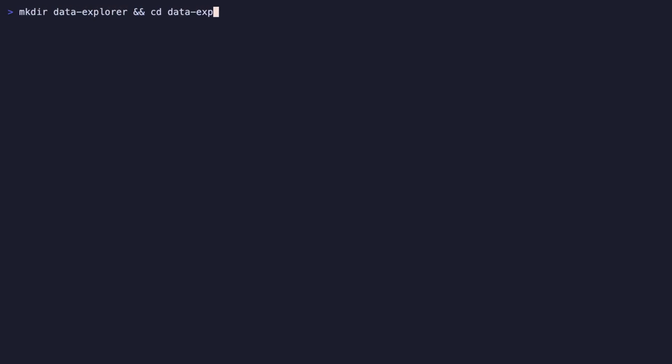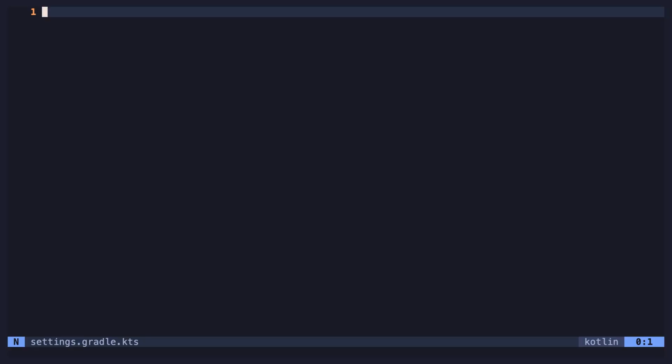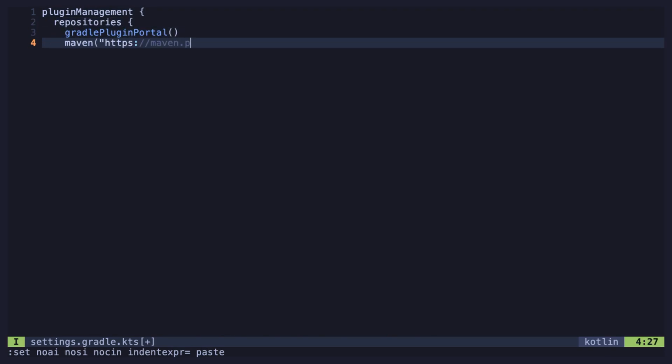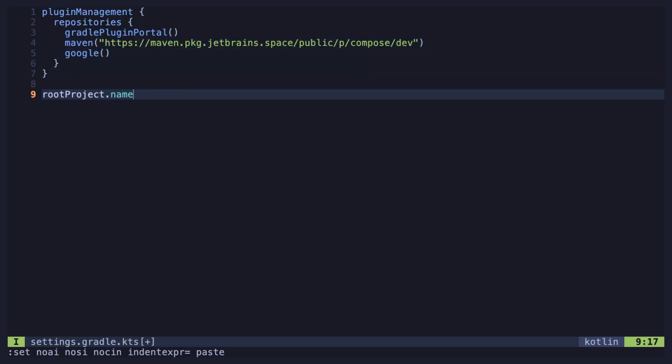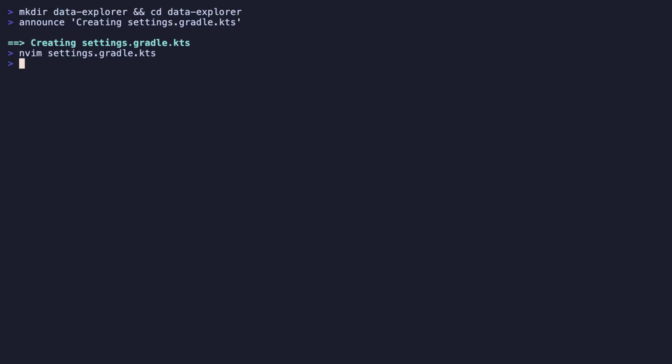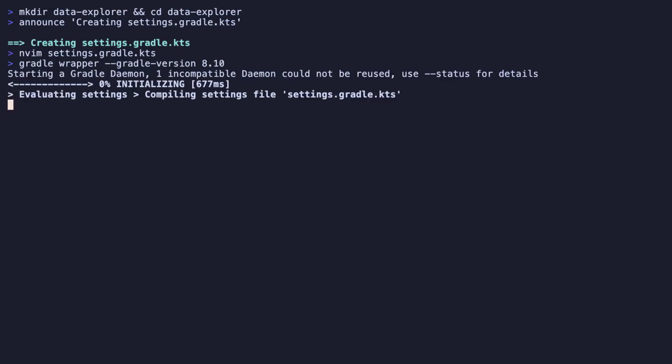Create the Data Explorer project directory and settings file. Generate the Gradle wrapper, version 8.10.